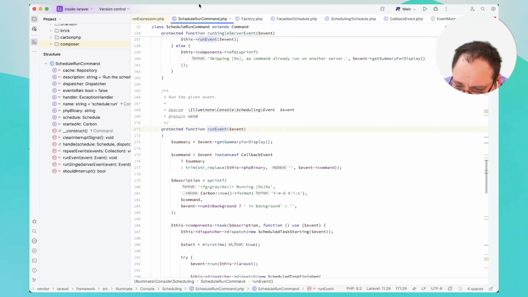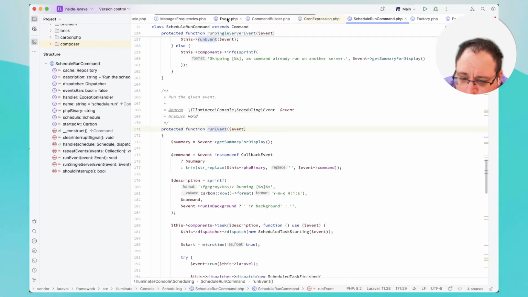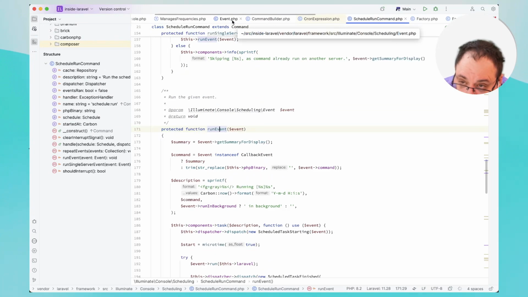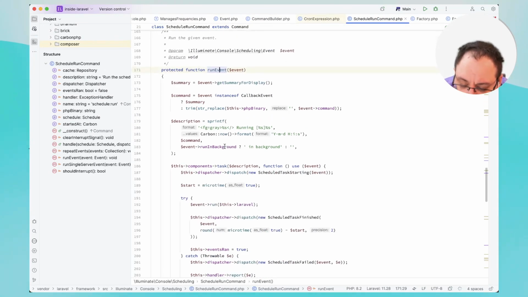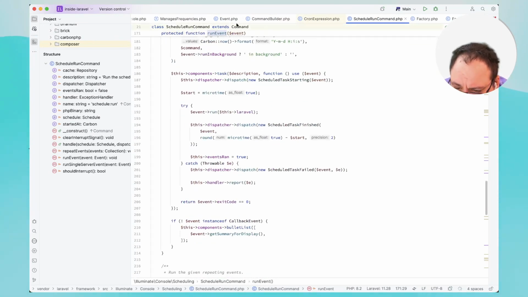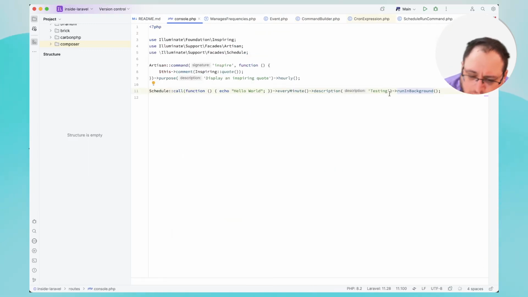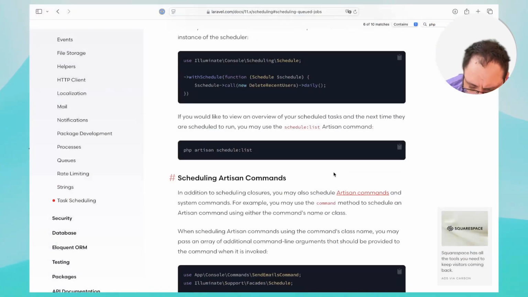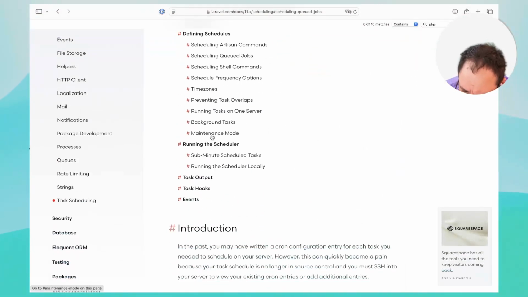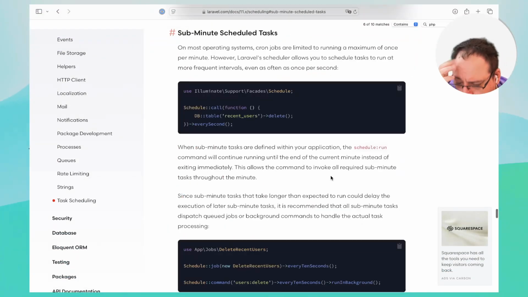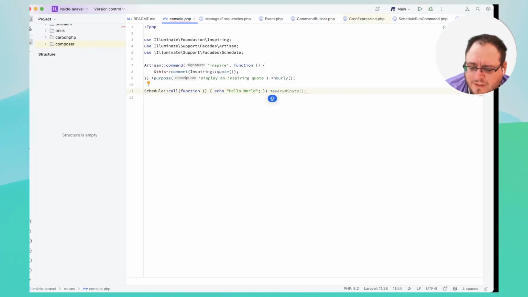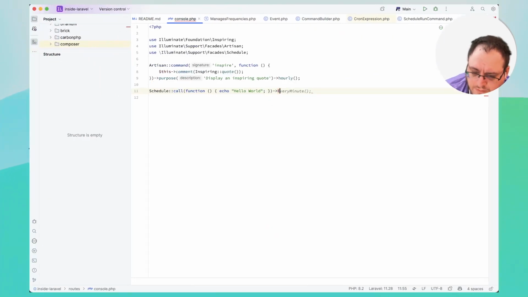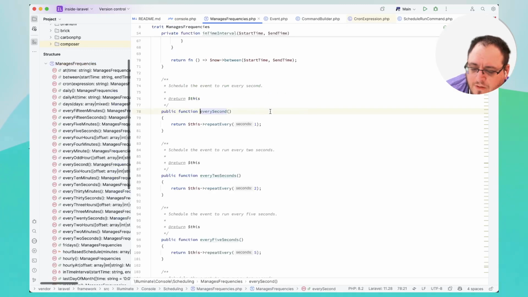I did want to see if I can figure out the background event. The sub-minute events. So we're going to go over here and let's look at the docs for this, because I'm not sure how we schedule them. Sub-minute scheduled task. There we go. Every second. So my suspicion is that this doesn't go through the same process.